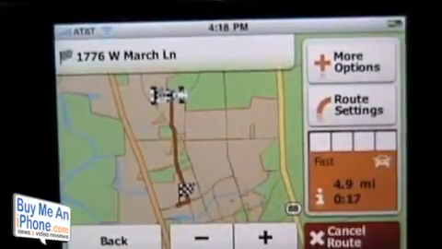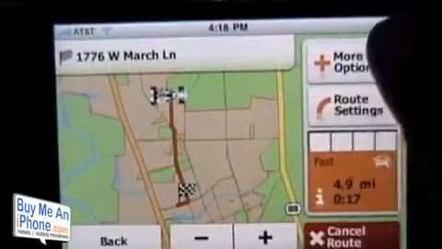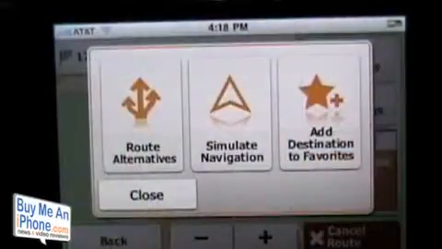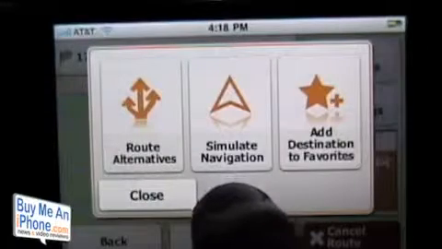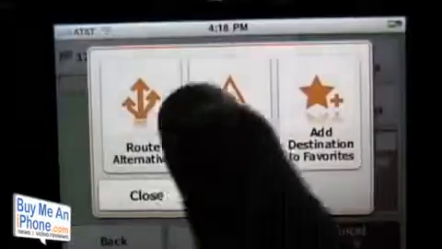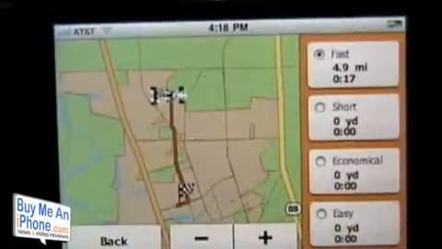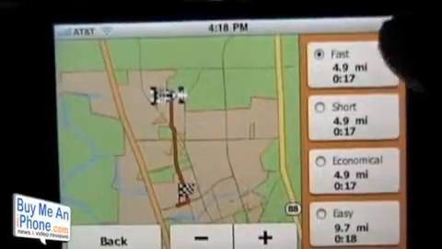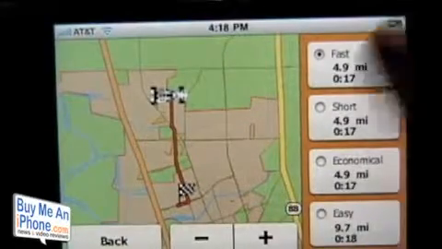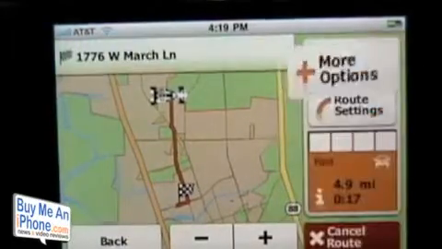Gives you an overview of your route. Again, you can go to more options, route settings. You can go to route alternatives, simulate navigation, or add destination to favorites. So we're going to go to route alternatives, and instead of fast, we're going to go short. So you can move it to short, easy, economical, and so on and so forth.